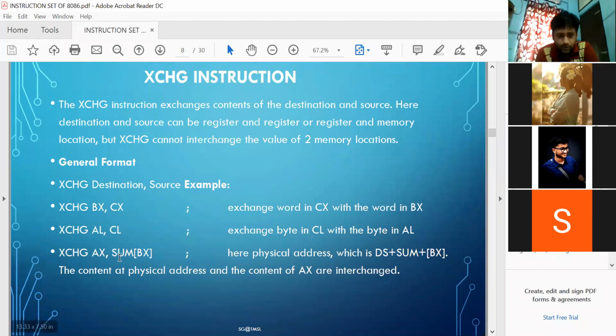And suppose this one is your memory location, which is given by SUM. SUM is the displacement. Suppose one displacement is considered as SUM, I have given it a name. So your physical address will obviously be DS into 10 plus SUM plus BX.